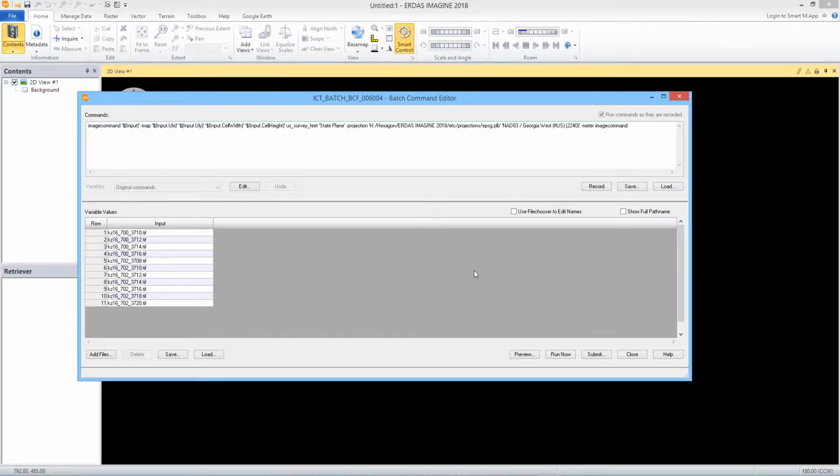We could now, if we wanted, simply click the Run Now button and have the command applied to each input image file one at a time, but our computer might have multiple CPUs and be capable of parallel processing, so left click the Submit button instead.